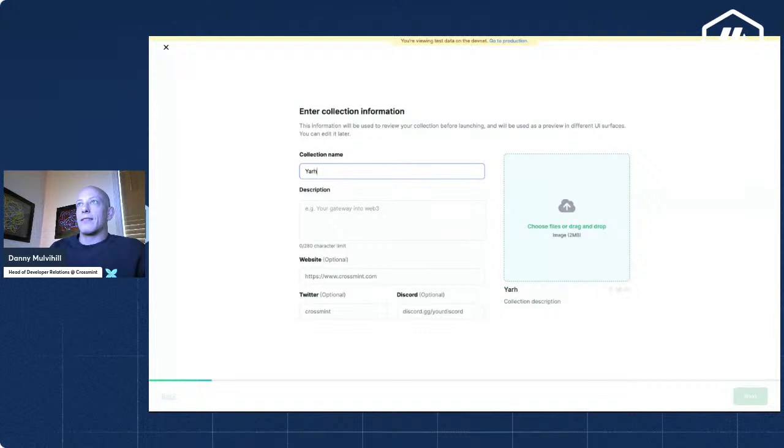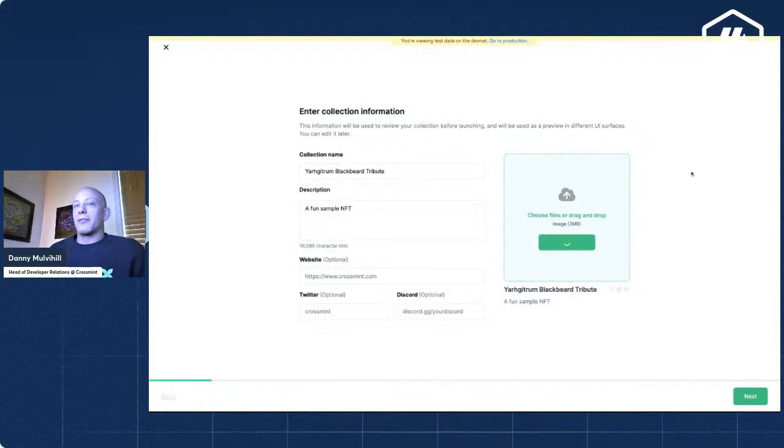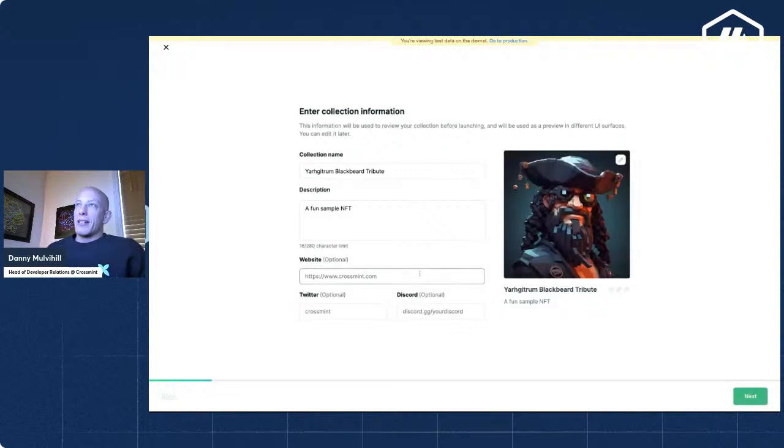And let's call this Yargatrum. We'll call it Blackbeard Tribute. And let me upload this file that I created in Midjourney just a little bit ago for this exact demo. Eventually, when I turn my camera off as Adam joins us, you'll see that this is my profile picture now. Okay, so with that uploaded, let me talk through a few steps here.